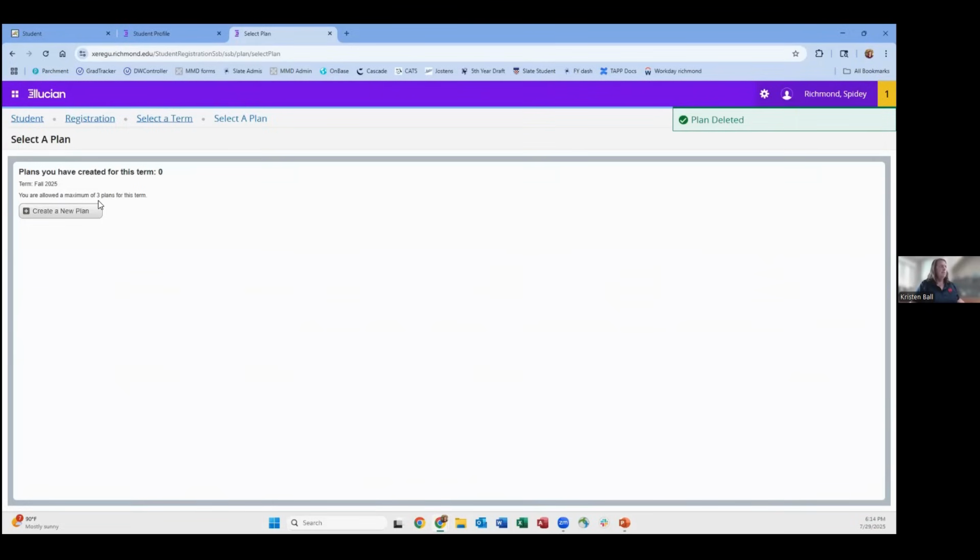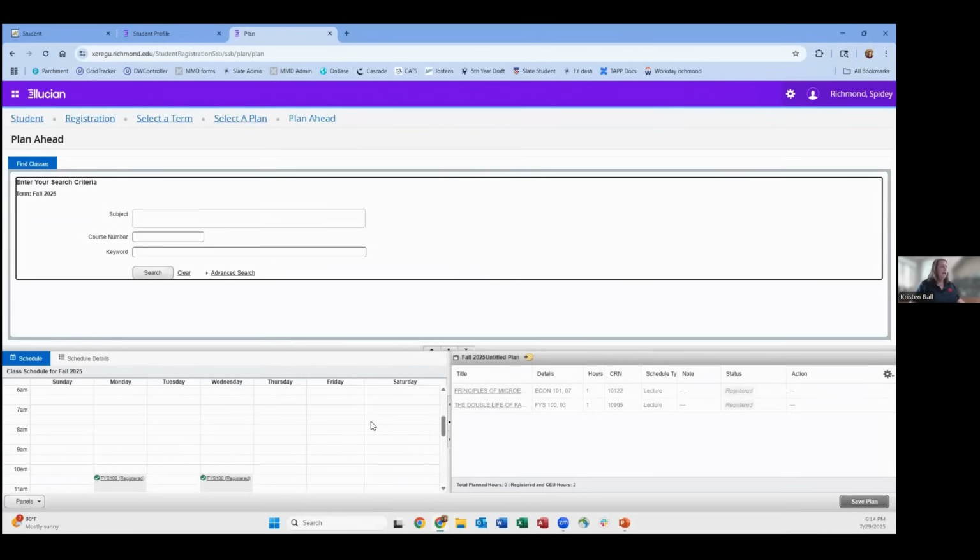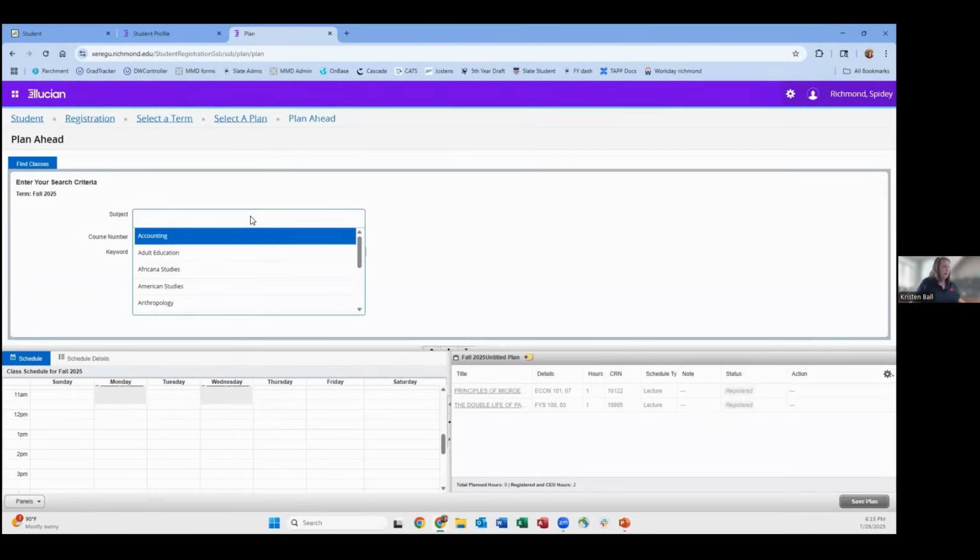And now instead of just being able to make 2 plans, I can make 3 plans if I want to. But I'm going to go ahead and create a new plan. And you can see, I can see my schedule here. I can see what I'm already registered for. And then I can search for things to add to my plan. So say I want to take some kind of history class to fulfill my historical studies requirement.